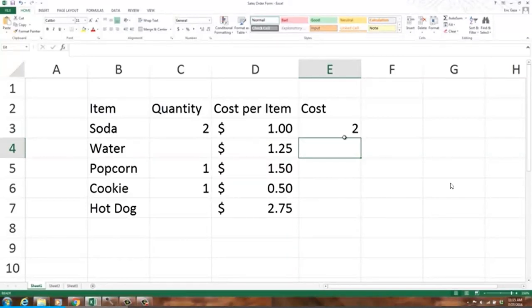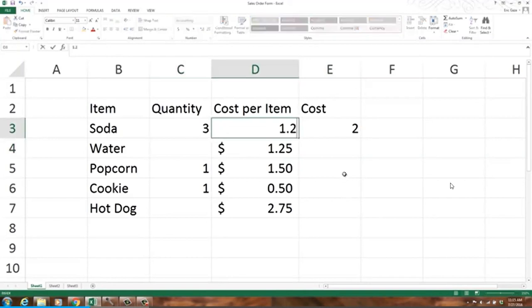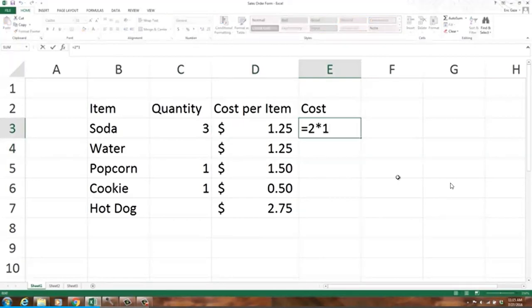Treating Excel like a calculator where we type in the numbers ourselves does not use the full power and functionality of the spreadsheet. If we change the quantity ordered to 3, this product doesn't change. If we change the cost per item to $1.25, again, the cost doesn't change because we've simply entered the numbers 2 and 1, the previous quantity and previous cost per item. The power of a spreadsheet is using cell references. So instead of typing in the quantity, we click on the number itself, and Excel enters the cell reference, in other words, the address for that number, into our formula. So our formula reads equals C3.